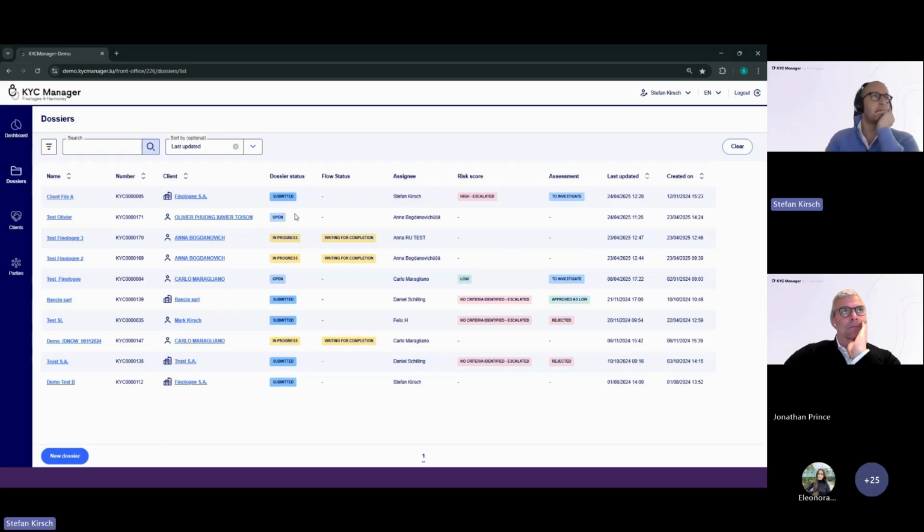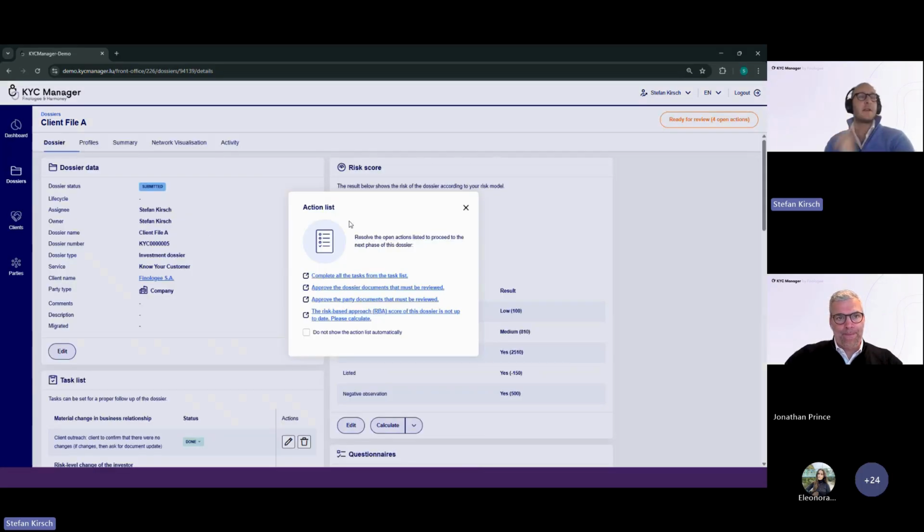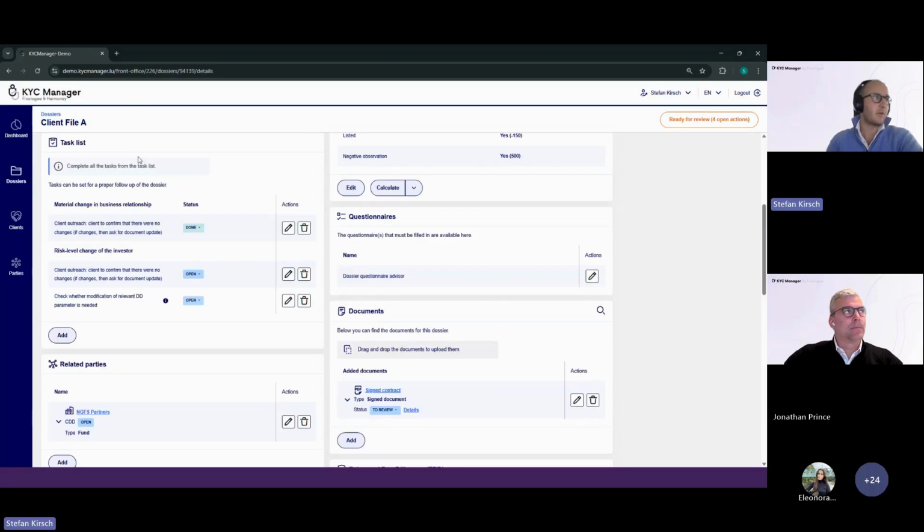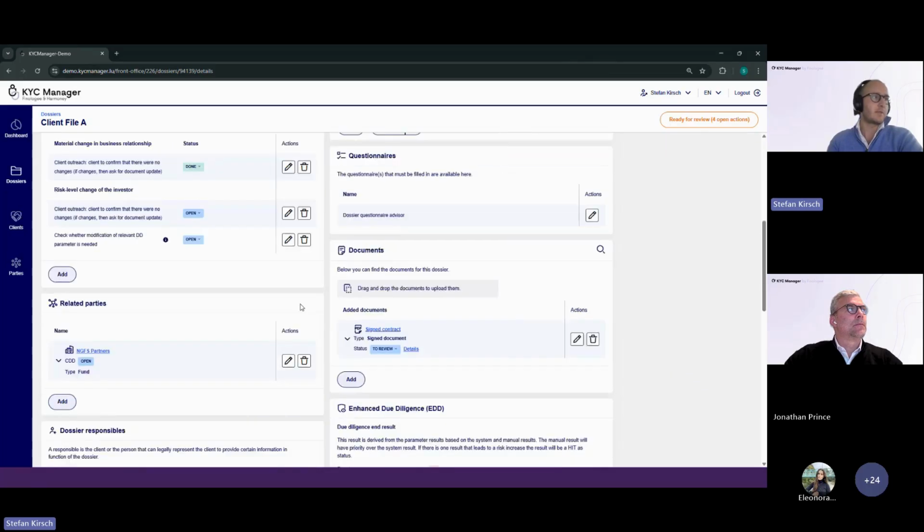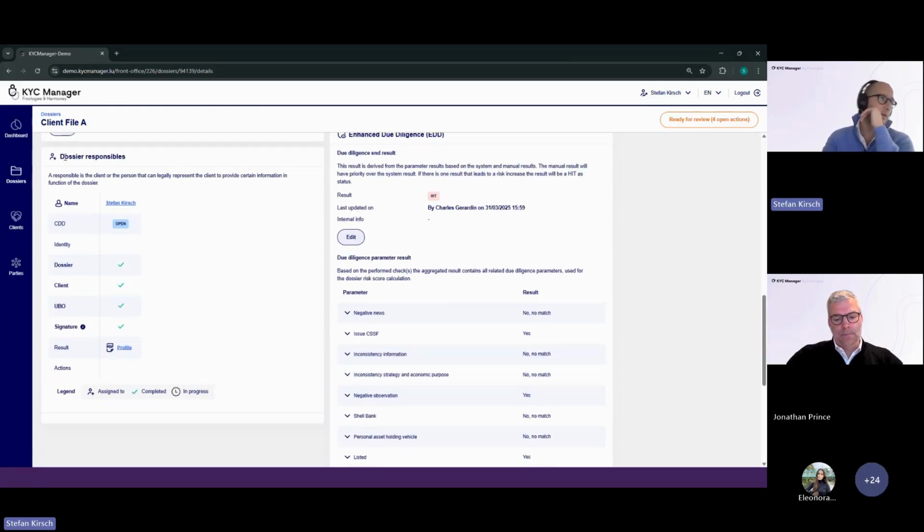By doing so, you see that the dossier status of the company, of this client file, A Phenology, has been submitted by the client. So the dossier changed, and I see an action list that pops up. Again, I'm logged in here as a compliance officer, and I see everything that needs to be done on my end. So I have to complete all tasks from the task list, review everything, as well as perform all the various tasks. And I see here again on the dossier responsible section that the client provided the dossier information, the client information, the ultimate beneficial owner information, as well as signed the document.